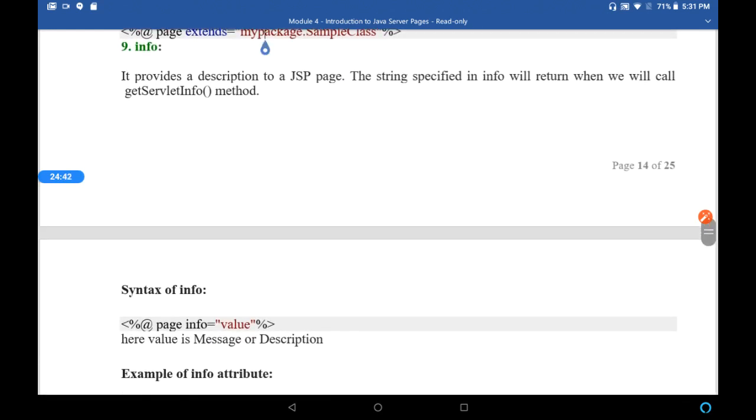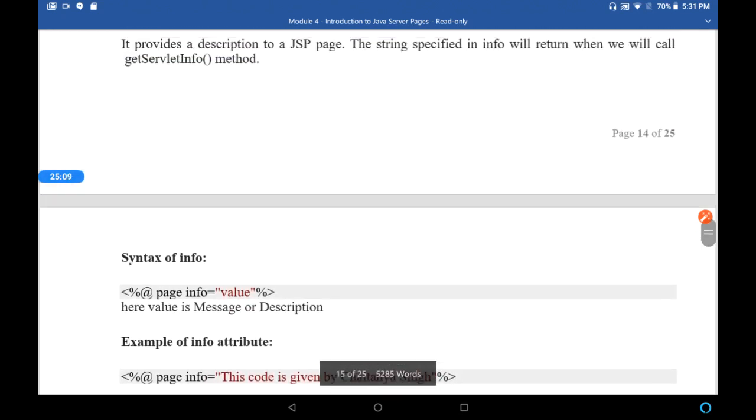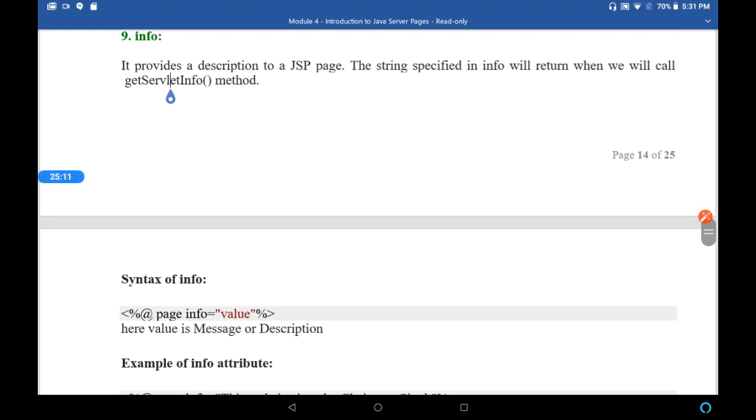Then moving to the next JSP directive called info, which is used to provide the description of a JSP page. If you want to get the information about the corresponding page, then we deal with this JSP directive, which is used by the getServletInfo method. The string specified in the info will be returned when we call this function. Info is the information about the servlet being processed.